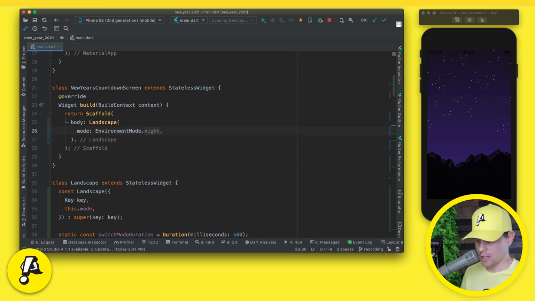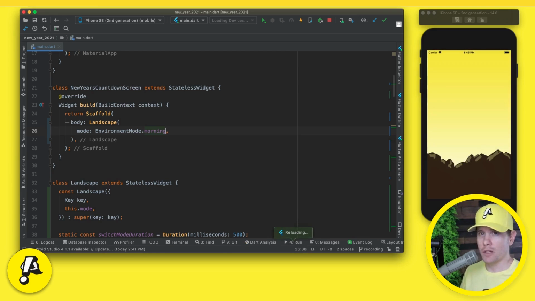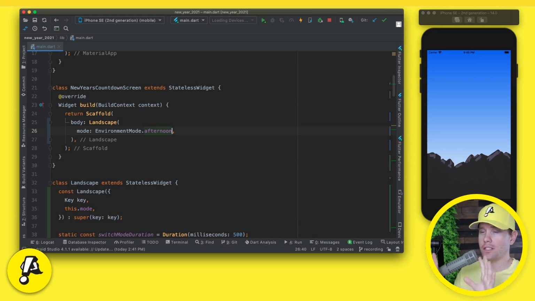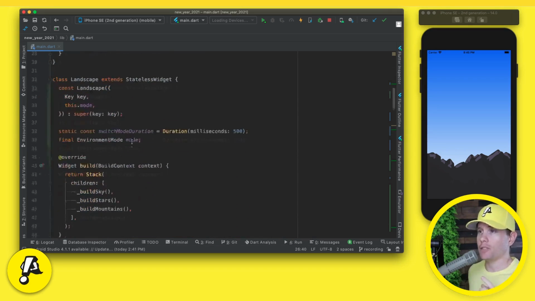Check out that fade that we just got in there. From night to morning. There we go again. And from morning to afternoon, another fade. That's how easy it is to fade the sky scene. And it's just about that easy to fade the mountains too.